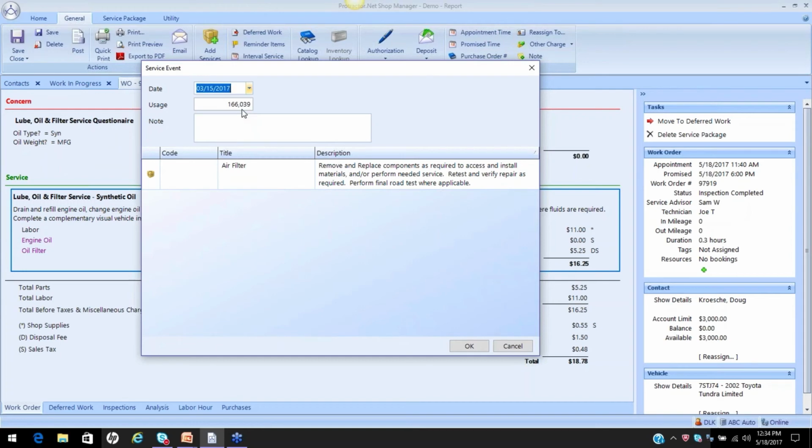I would probably ask the customer what was the approximate odometer reading at the time. This odometer reading is the odometer reading of the last service at the shop, so I can adjust that. If it was done at 160,000, then that's what I'm going to put in. I can identify a note. Actually, I have to identify a note, and I'm going to say that the customer replaced it. If it was another shop, whatever notes you can put in there, okay?